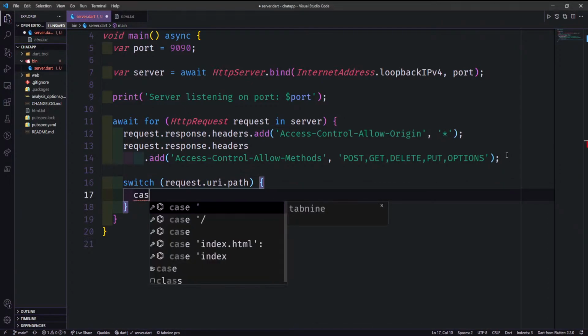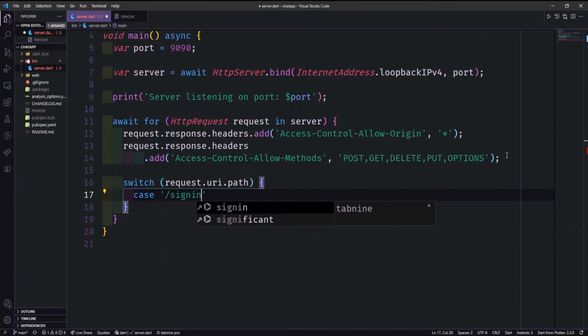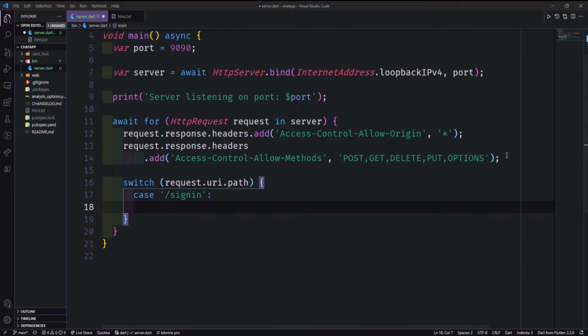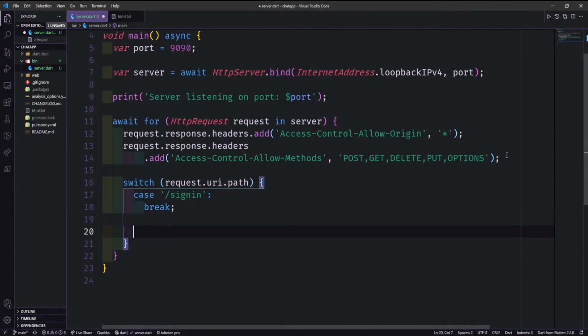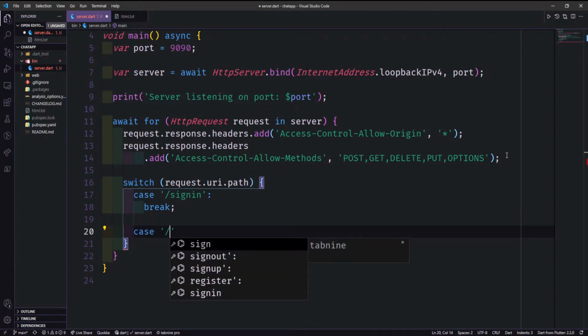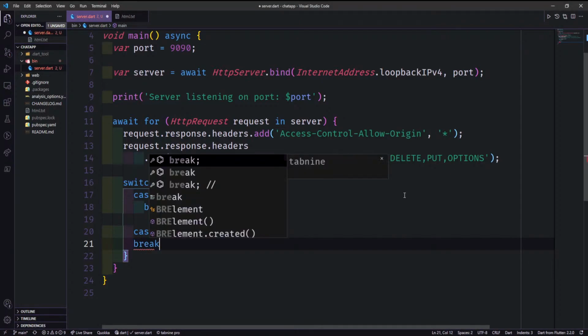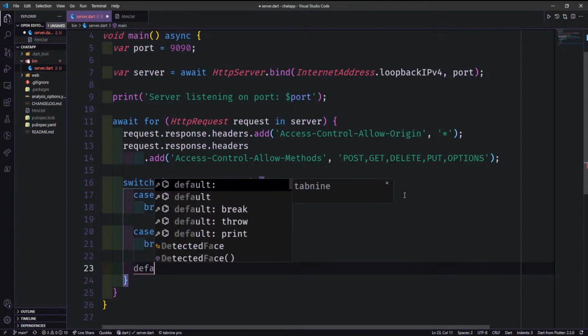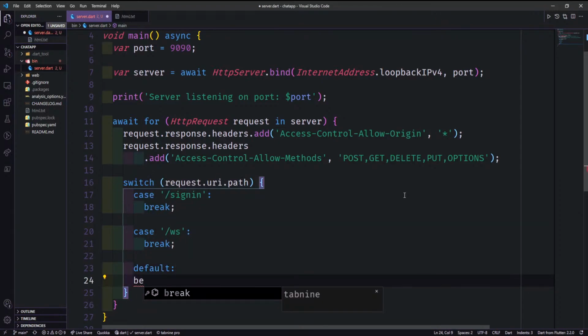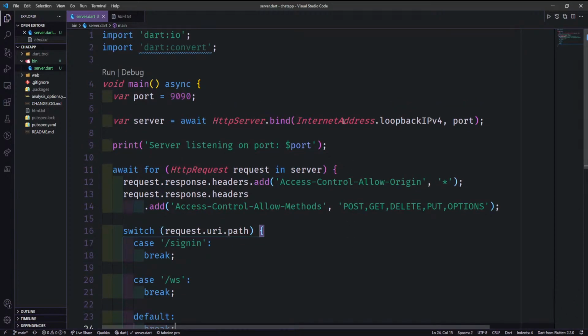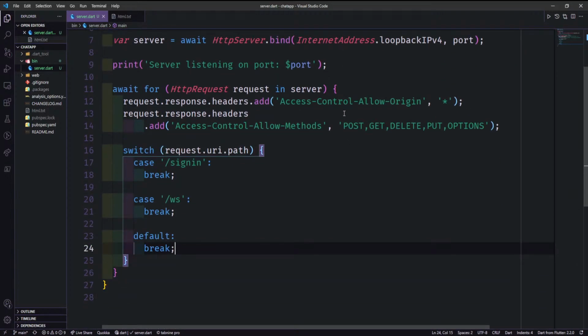We'll have a case for sign in. For now, we'll just break on that. And we'll have a case for the WebSocket, which will just be WS. And then we'll break on that as well. And we also have our default case, just to filter out everything else. Okay. So this should be sufficient for now. We'll come and flesh this out as we add more to our actual front end.